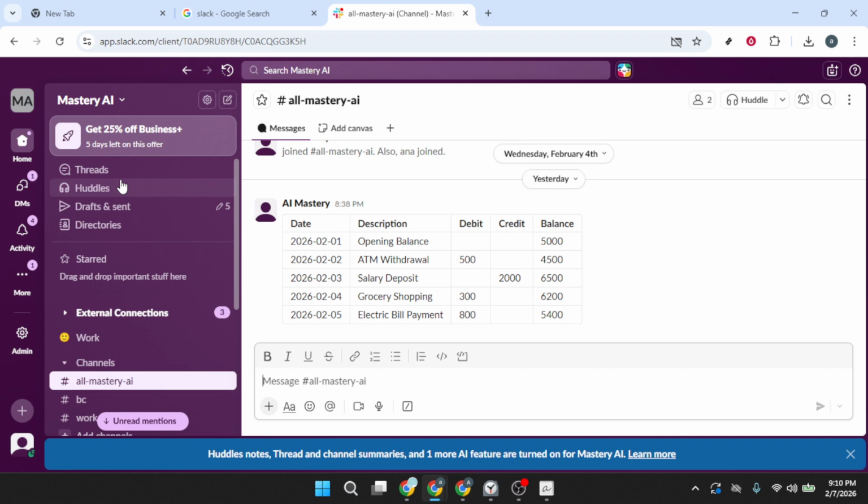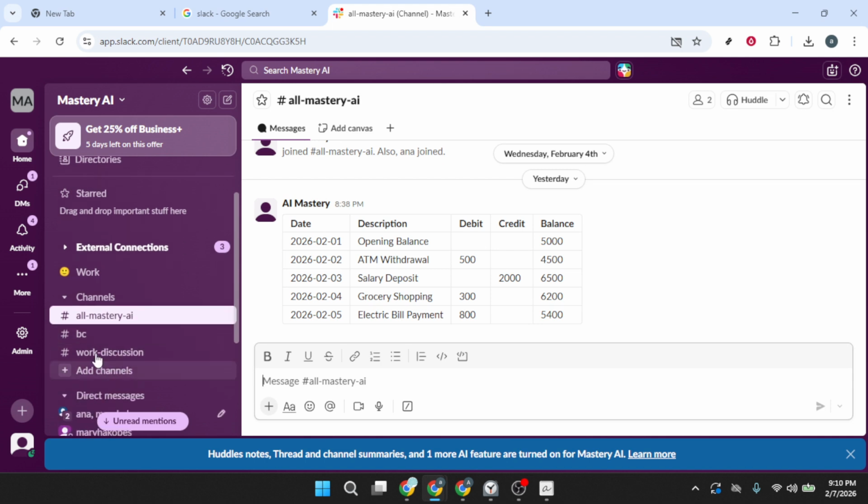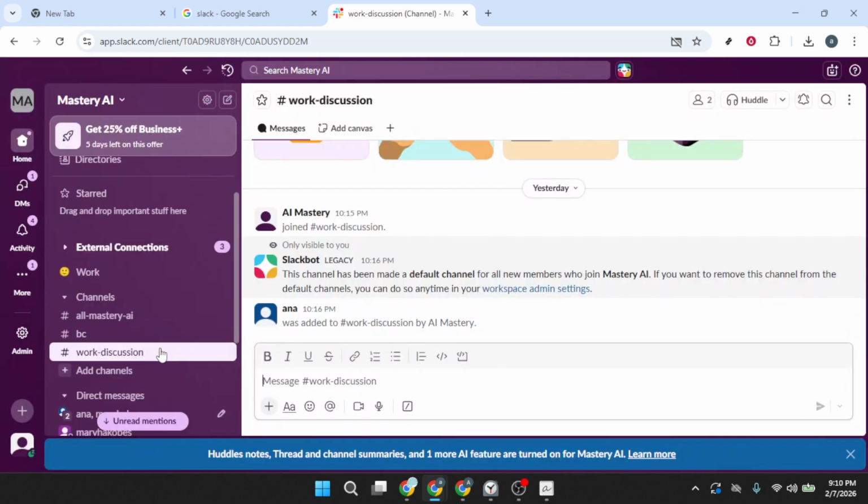Once you're in Slack, open the channel or direct message where you want to share a file. Choosing the right place matters because files inherit the visibility of the conversation they're posted in. For example, a public channel is visible to everyone in that workspace, while a private channel or a direct message limits who can see the file.